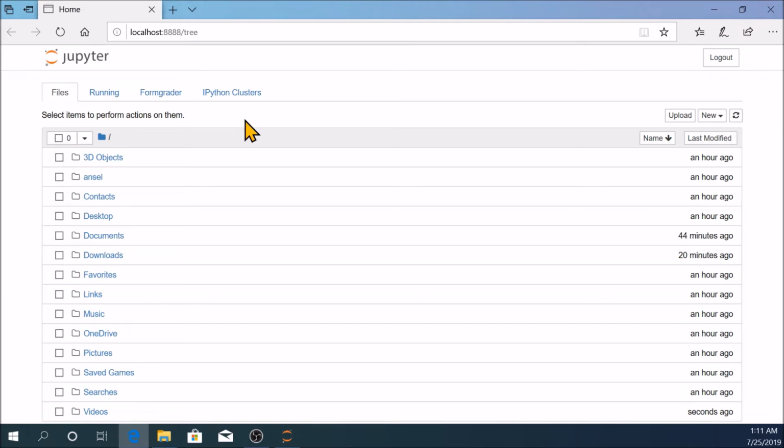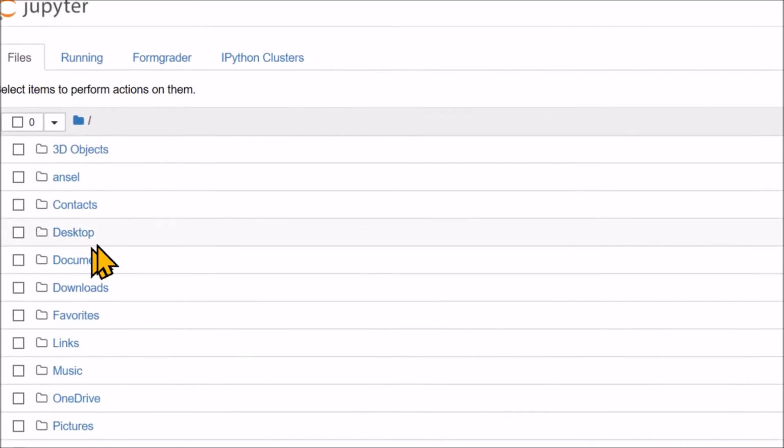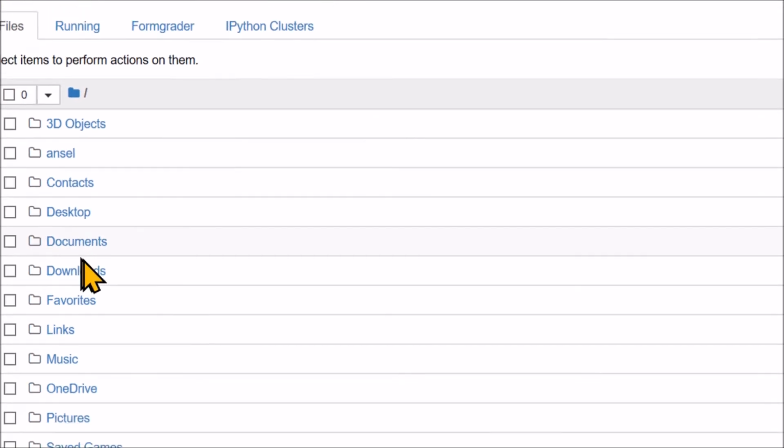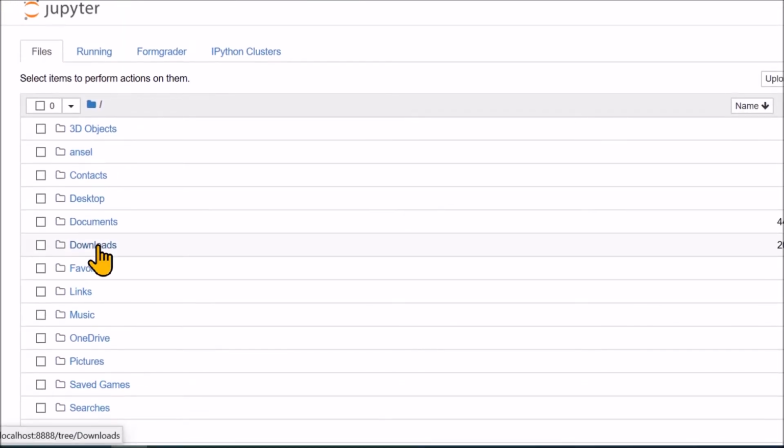On the home screen, you can see folders and files in your home directory, which have the same location and structure as in your file explorer. You can also see the main folders like Downloads, Desktop, and Documents. Use these folders to navigate to the location of your notebook file. Let's assume that I just downloaded my notebook file from the internet, and now it's in the Downloads folder.